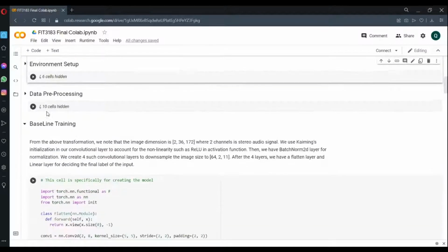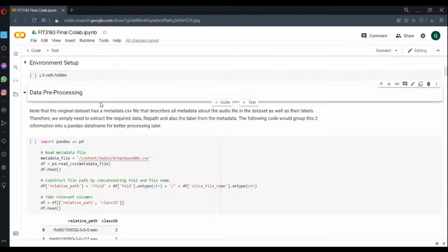Before we actually build the model, because we have audio files and our CNN architecture is used for image classification, we have to transform the audio into image files. How we do that is by using the Fourier transform to compute the Mel spectrogram of the audio file.